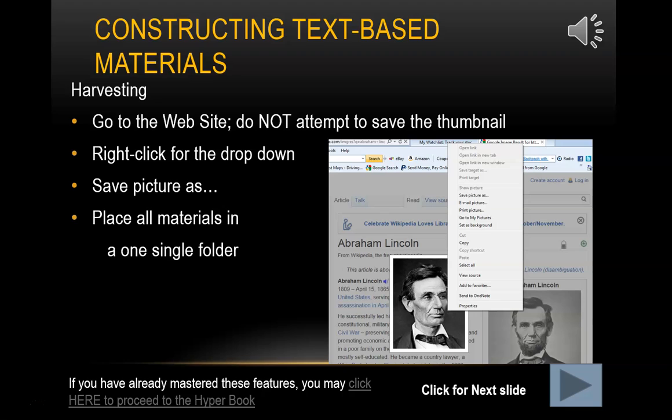All right. Now, once you see that on the screen, like you see here on the example, take your mouse, put it over the top of the image, and do a right mouse click. When you do that, you'll get this drop-down menu that you see on the screen. Scroll down until you find Save Picture As.